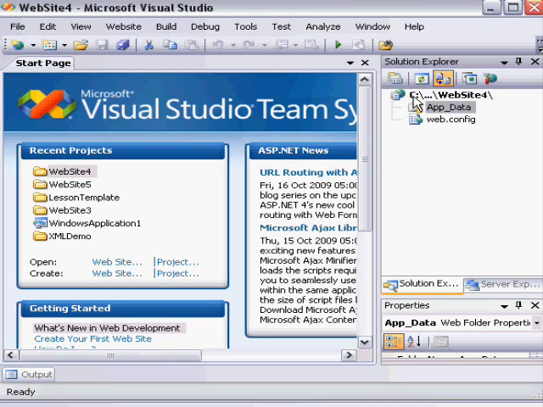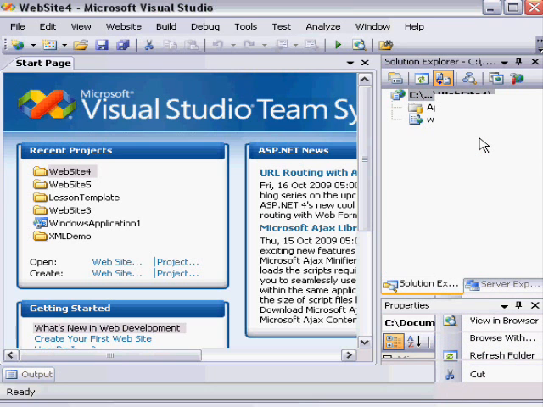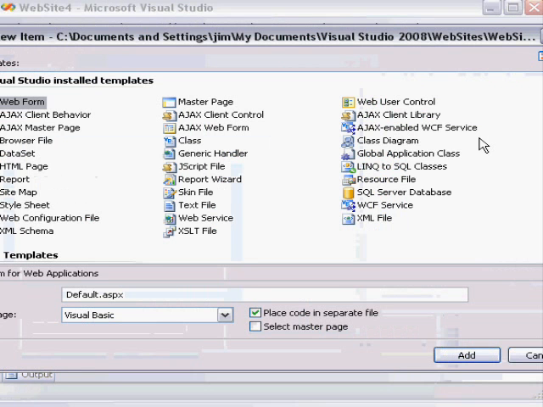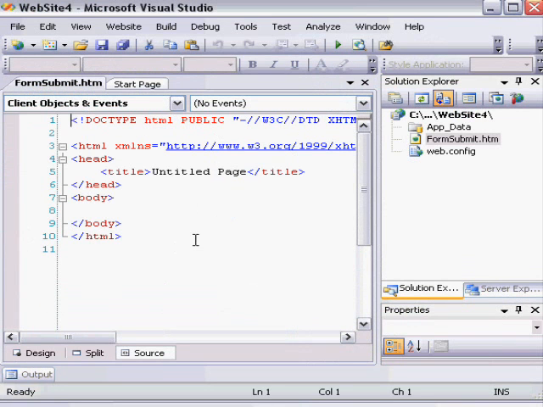So I'm going to click on the line representing my website in the Solution Explorer, and now I'll right click and choose Add New Item. I'm going to add an HTML file to my application. So in the list of installed templates I choose HTML page, and I'll call this form submit HTML, and it gives us our basic HTML template.